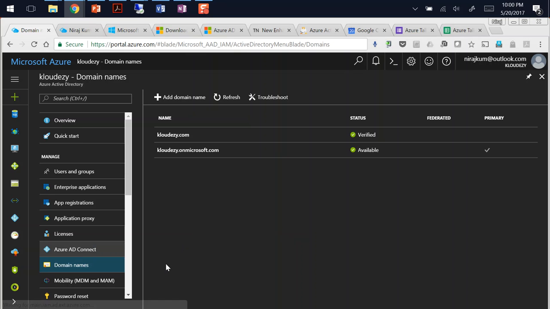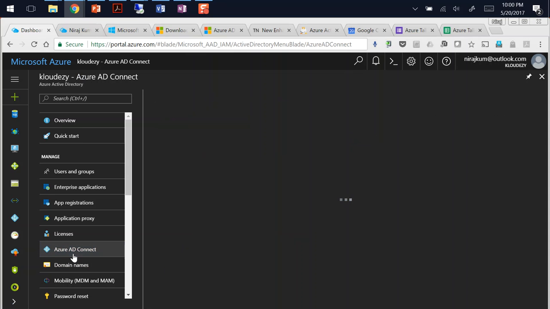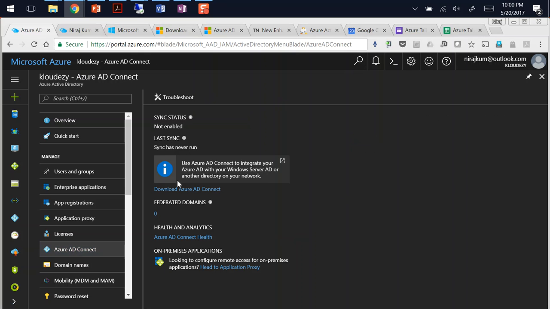And if you come here to Azure AD Connect, this is the setting that you see over here. We did it in a past session, but we disabled it, so there is no sync status because it's not yet enabled. It has never run. So what we are going to do is set up the Azure AD Connect server. We will download it and then install it on the member server.